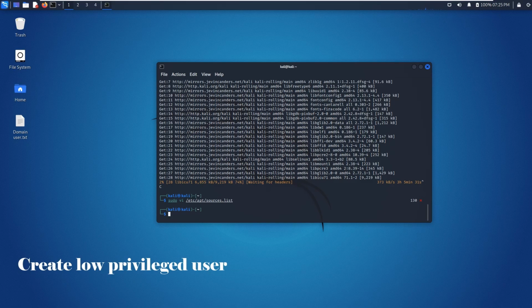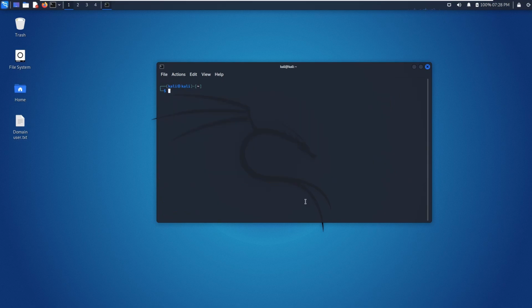Number 7, create a low privilege user. You don't have to use the highest privilege root password or user while you are pen testing. For that, it is important that you don't allow all the applications to use the root privilege. So there are some applications and scripts that should not be allowed to run as a root user. So that's why we need to use a lower privilege account or user. Okay, let's create a user for that.